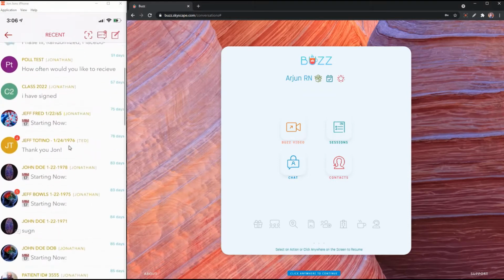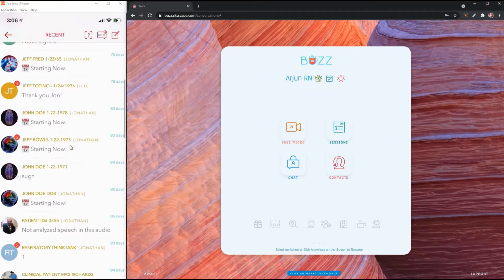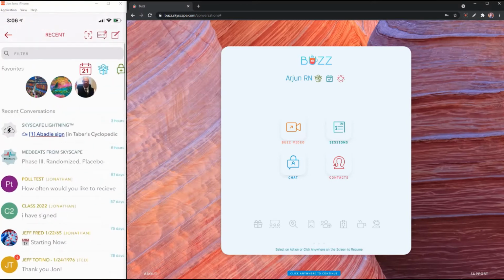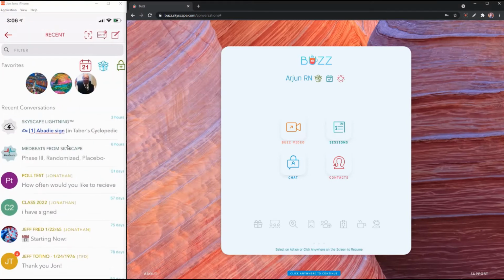And if we start to scroll down a bit, we can see little badges letting me know how many messages we haven't read on here, little red dots there. And over to the top right corner, we have this little green lock with a plus sign on it. This is the new conversation icon.